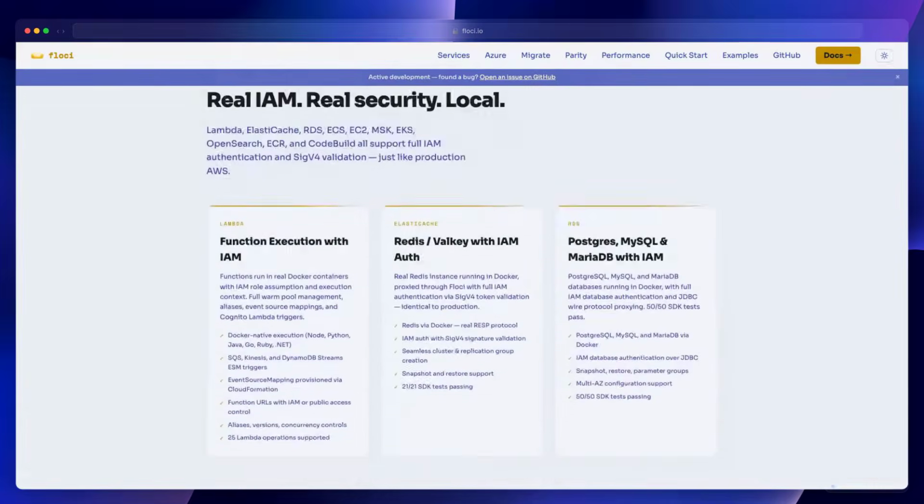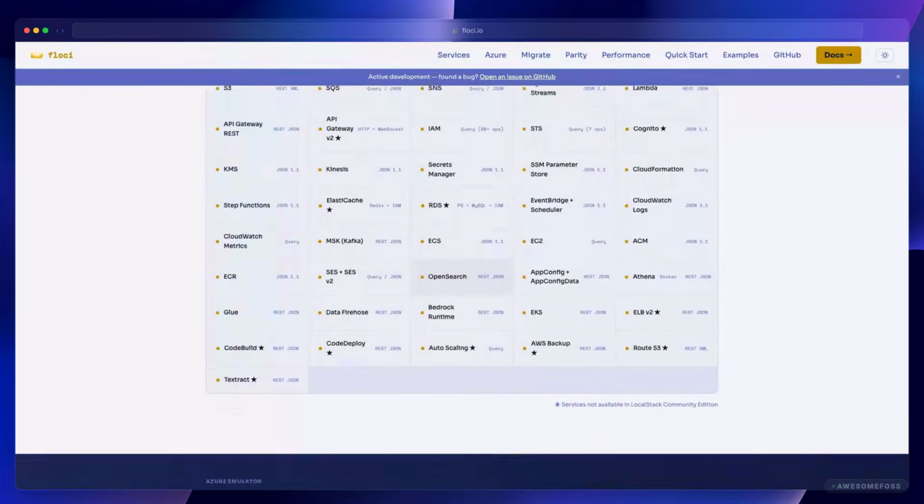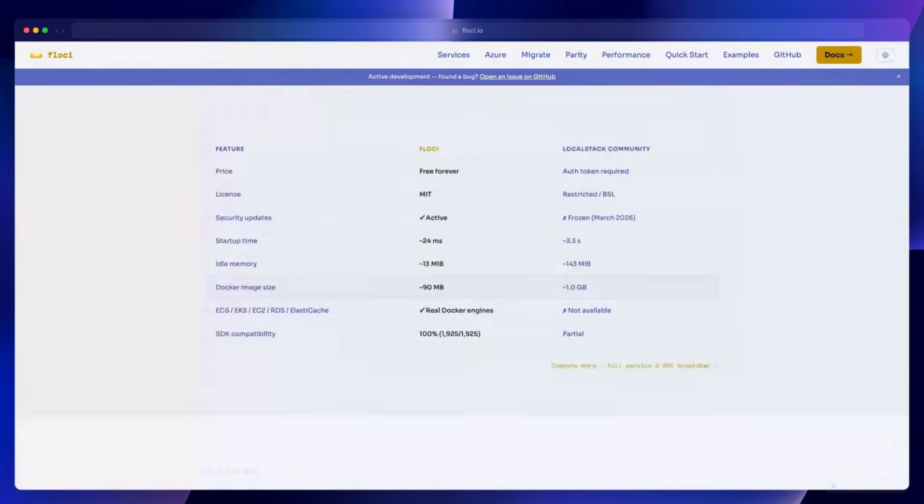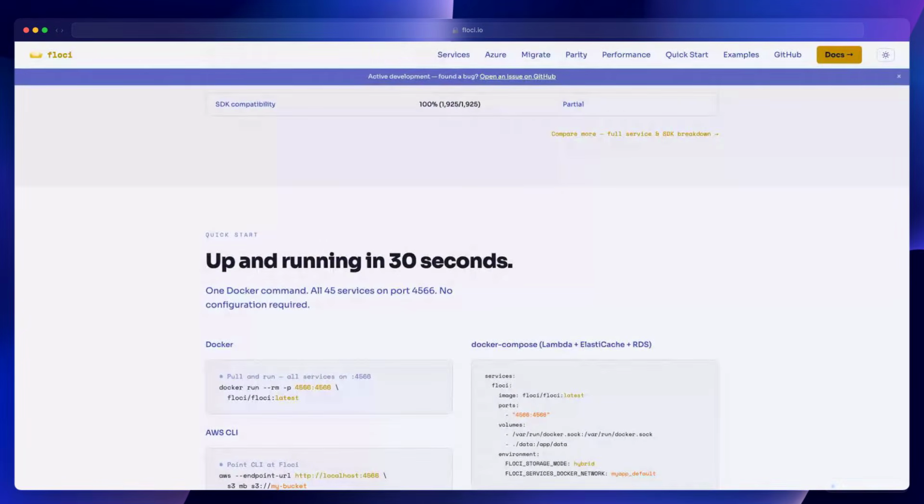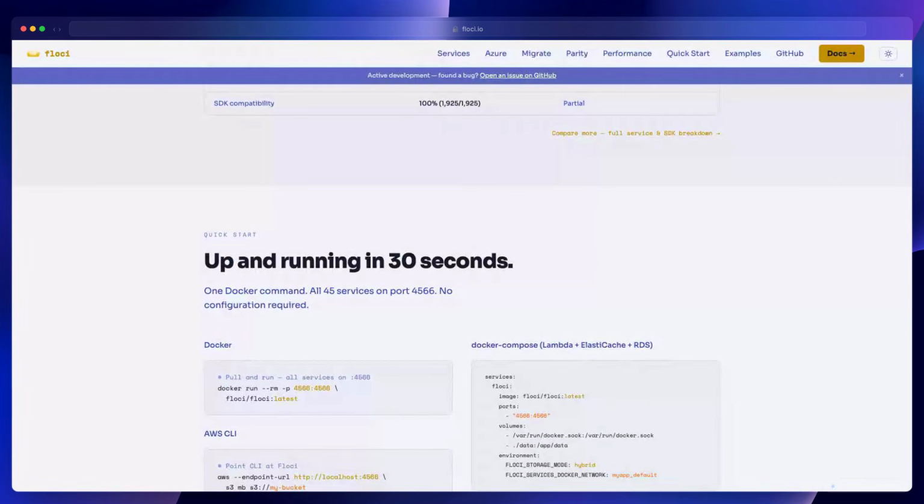No auth token, no usage restrictions, no premium-only services hidden behind a subscription. The story behind why this project exists is the part worth understanding. LocalStack started as the de facto open source AWS emulator. Over the last few years, it has progressively moved its best features into a paid pro tier, with the free community edition increasingly degraded in service, coverage, and behavior fidelity. Floci is the response. Same protocol, same port, same SDKs, full feature parity, MIT license, and committed to staying free.